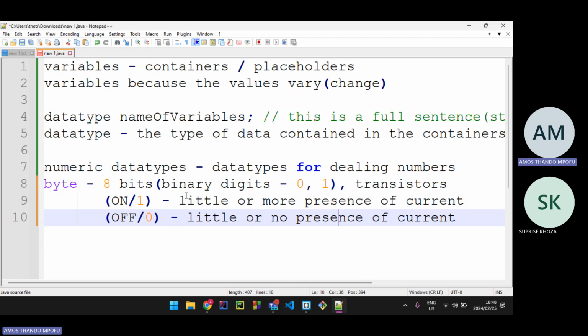So every time you see bits, when they say 8 bits, that means 8 combinations of zeros and ones. Zero means there's no presence of electricity or current, and 1 means there's a presence of electricity or current. If you did physics, you'd know what I'm talking about. That's one of the prerequisites for doing computer science, so you should have some familiarity with what I'm talking about.